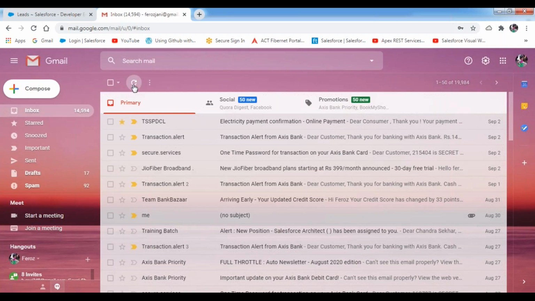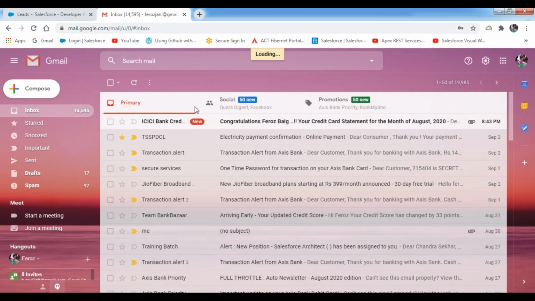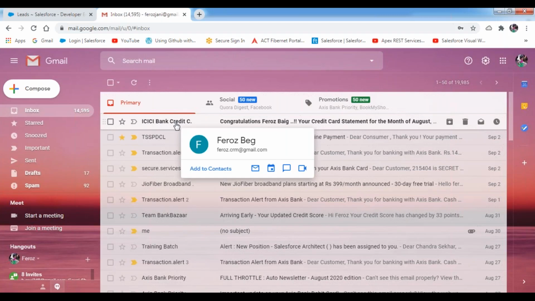Now, I have received this email notification over here. ICICI Bank credit card, okay, ICICI Bank credit card department.